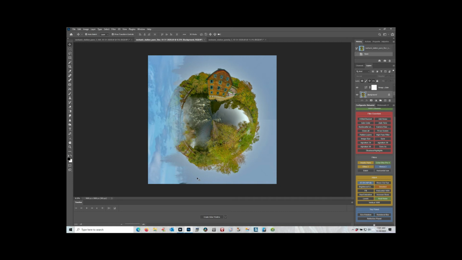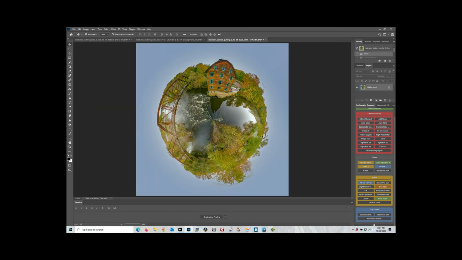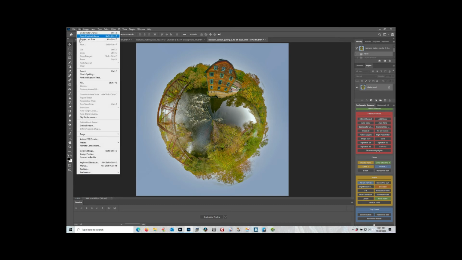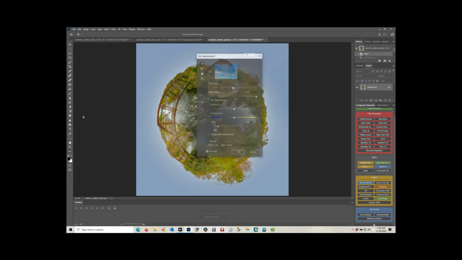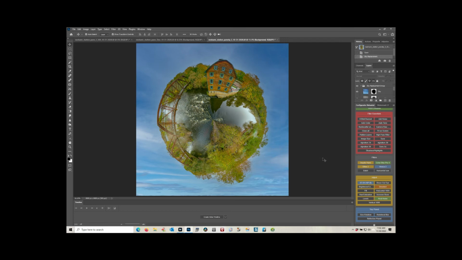So another option would be to use this image, create a tiny planet, and then do sky replacement on the tiny planet. So let's do Edit, Sky Replacement, using the same sky that we just used. And you can see that the results are much better. Now, this is a hit and miss situation, so you're just going to have to practice with your images and see which ones look good with this and which ones don't.